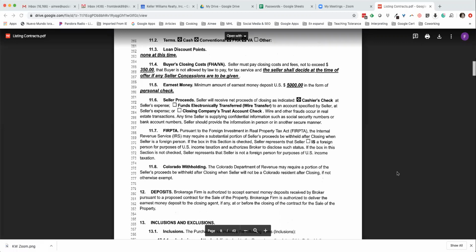And then 11.6 is how does the seller want to get their funds at the time of closing. I think you can do a cashier's check, but I haven't said this in the past, but electronic wiring might be a good idea, or funding, but no wiring instructions by emails. It has to be by phone and directly talking to the title company. You are not involved.